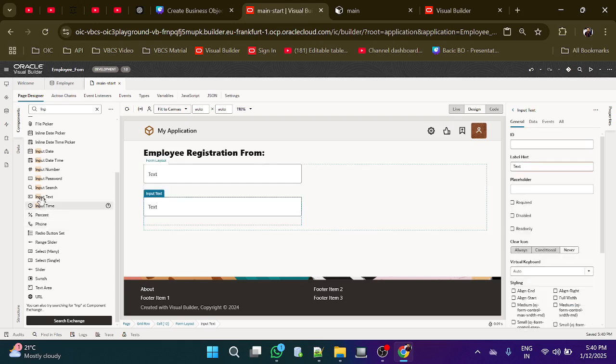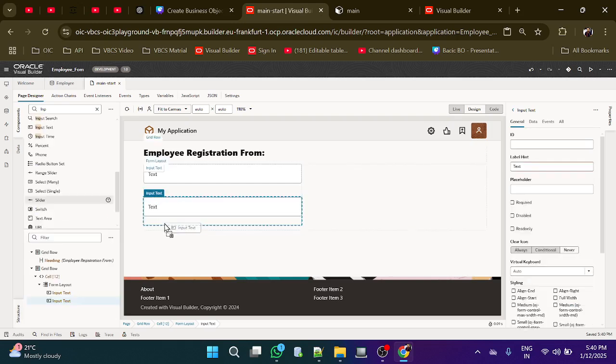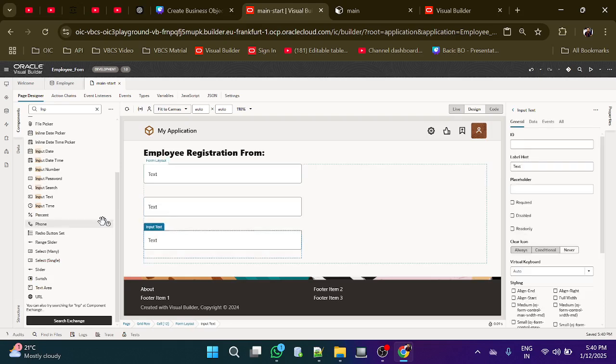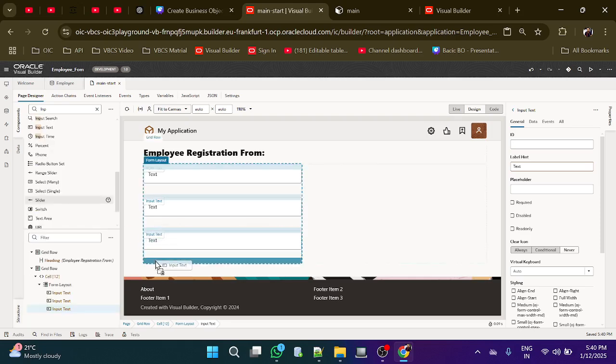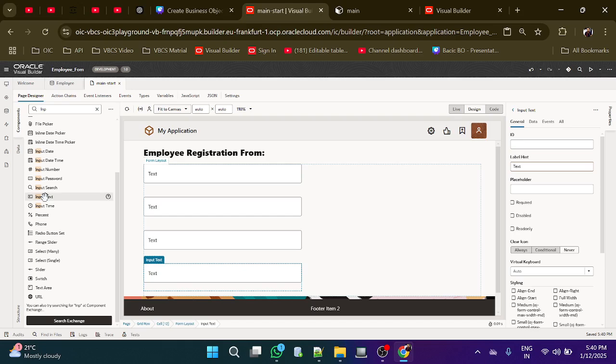Second input text, then third input text. Drag the third input text. Drag the fourth input text. Drag the fifth input text.